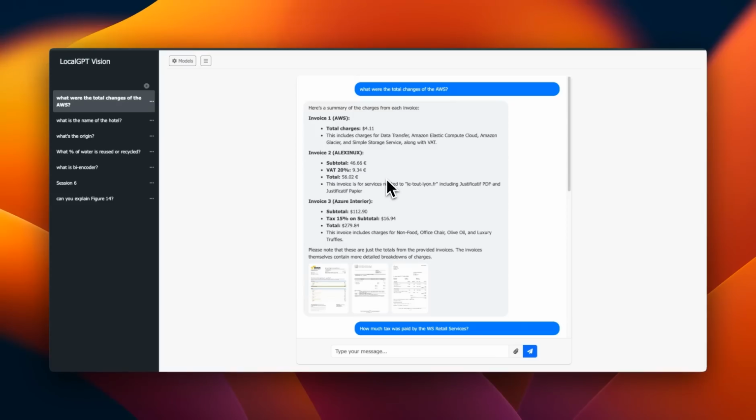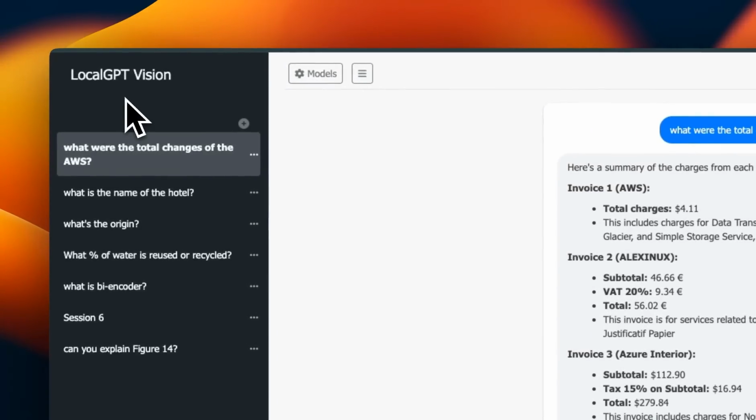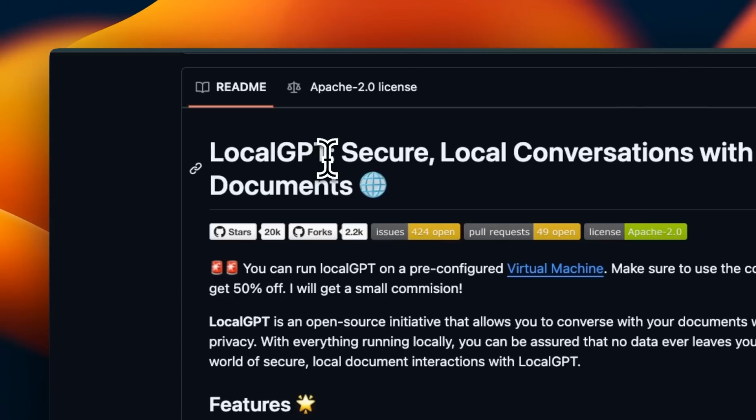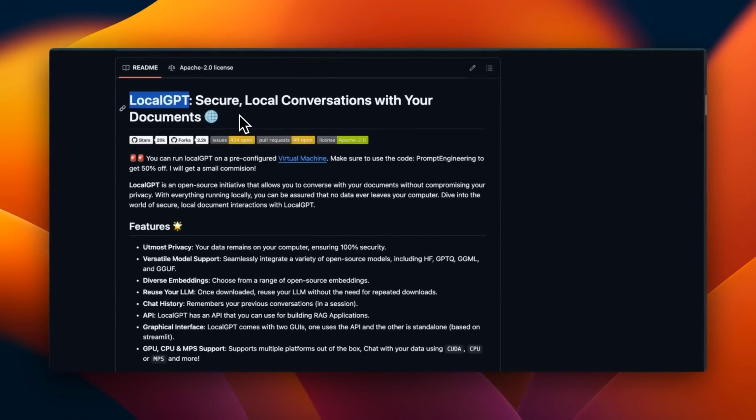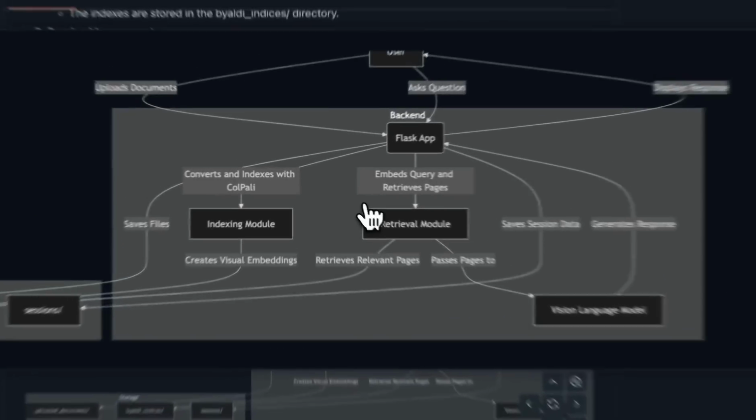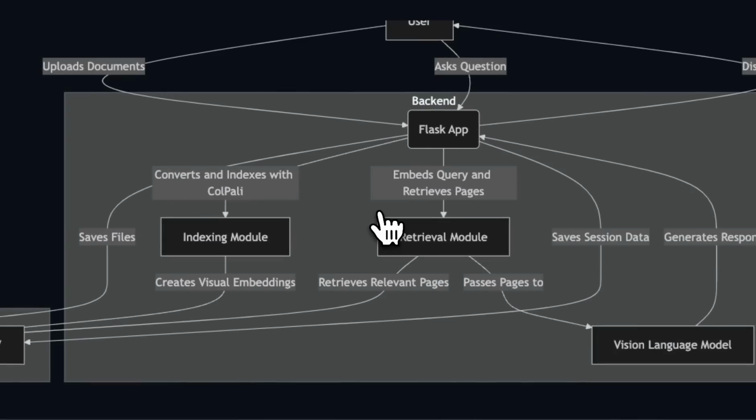I'm excited about sharing this one with the community. It's my own project that I'm calling LocalGPT Vision. It's an extension of LocalGPT, a text-based end-to-end retrieval augmented generation system for chatting with your documents. As the name suggests, LocalGPT Vision is an end-to-end vision-based RAG system.